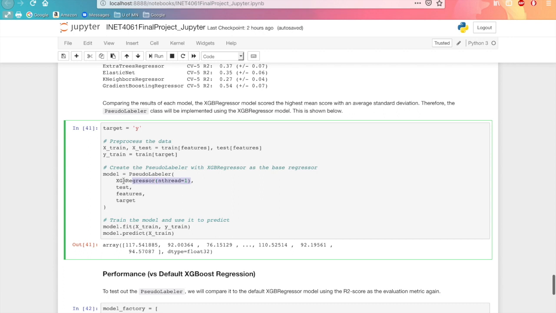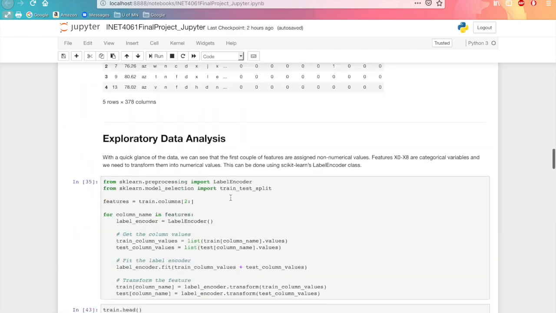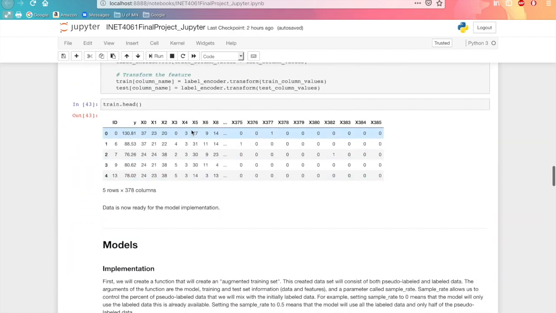And here is our XGB regressor model, which is the model we're going to be using to implement our own model. And you can see the results. I should probably explain what all these numbers mean too. That's probably pretty important. So basically, like I said, all these X values are features. So it's 385. That's a lot of features.